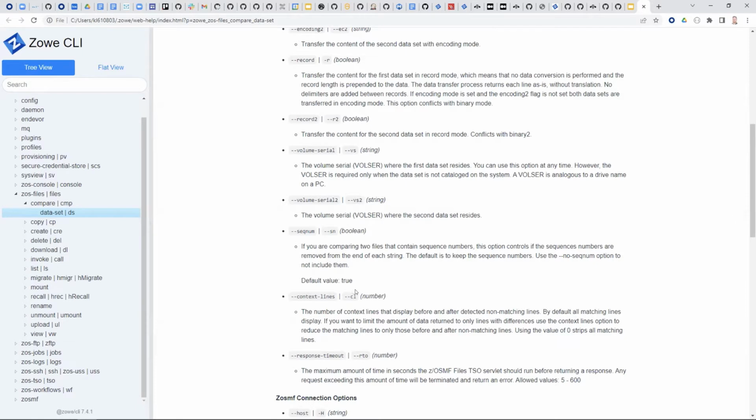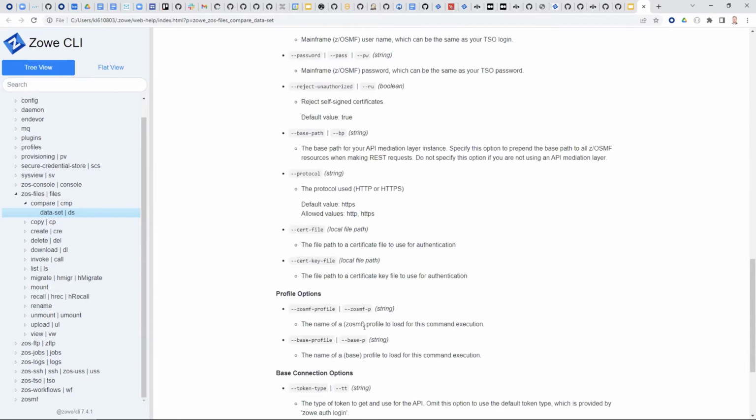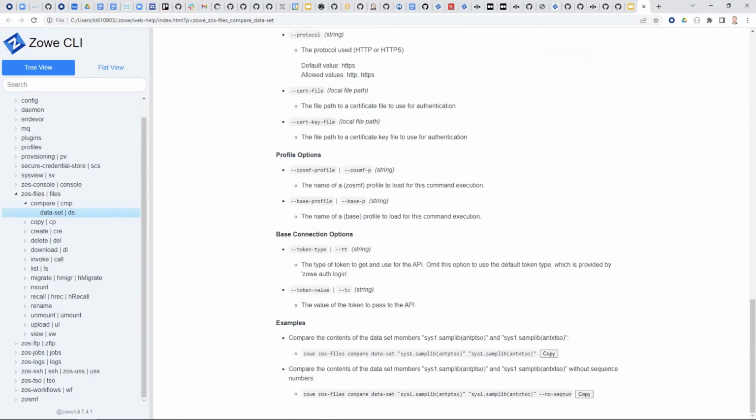So that makes it a little easier if you're looking through a big file and you just want to see what changed. And the rest of the options are going to be standard, similar to the other commands. And then let me show the output.